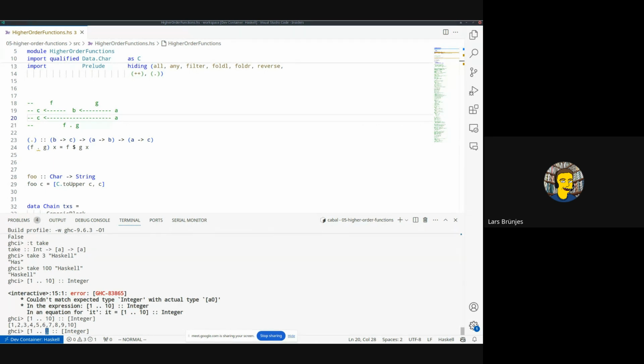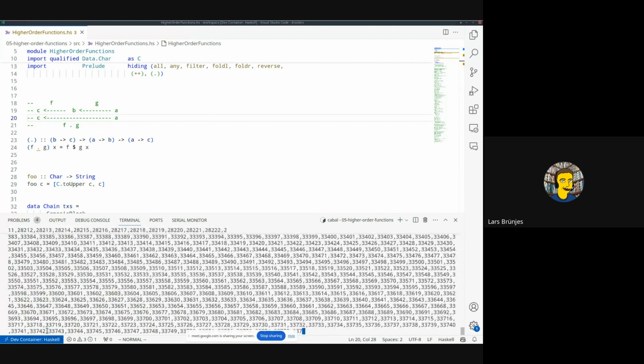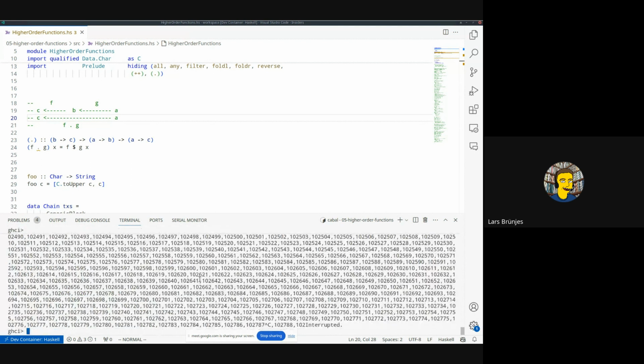So if I press enter now, my REPL will be in an infinite loop, so I must press Control C to get out. And we see, in the time it took me to press Control C, it already got to the number 102,788. It would continue until I press Control C or it runs out of memory. So I can basically start with this, and in the end I want, let's say, a list of integers.